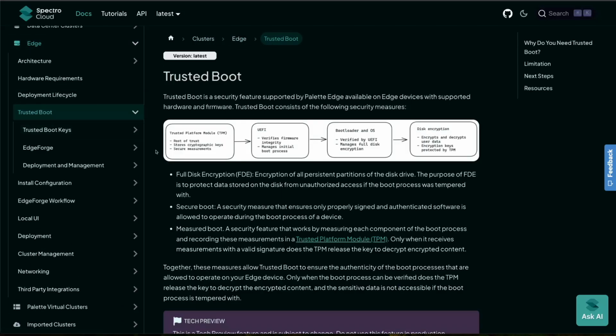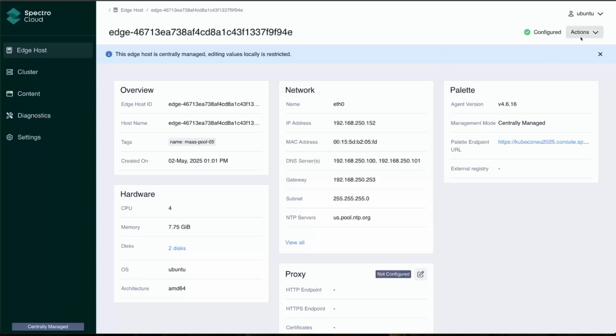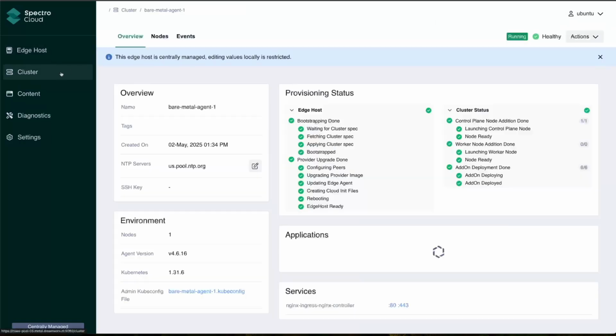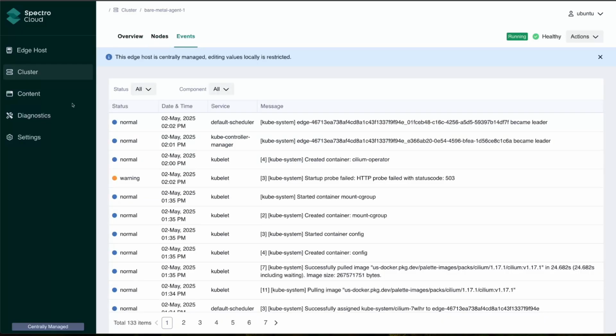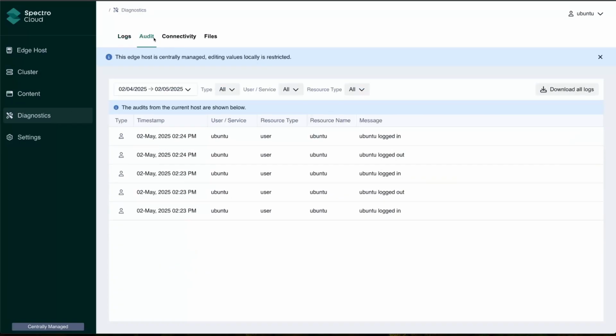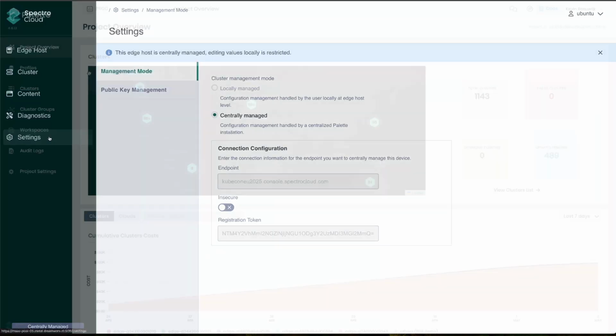This enables secure boot in the BIOS of the device and encrypts the contents of the hard drives. The encrypted drives are only unlocked if measurements taken during boot prove that the system has not been tampered with. Edge devices provide a web interface for local management, even allowing the deployment of entire local clusters without needing Palette. This provides a friendly and familiar user experience for deploying air-gapped clusters.